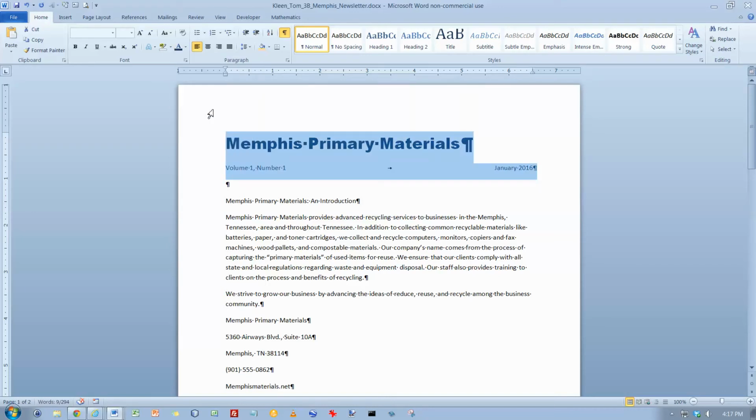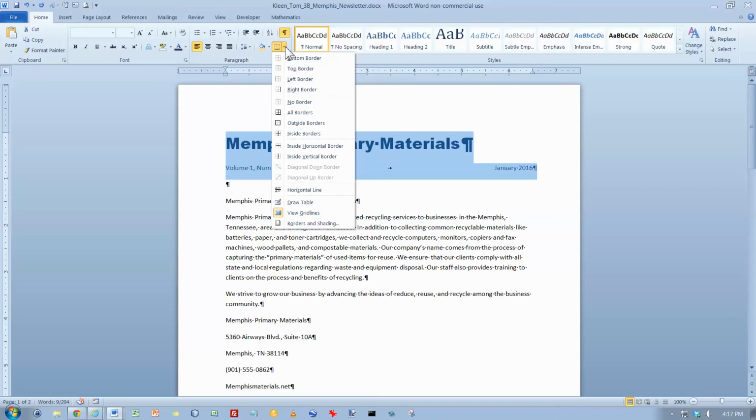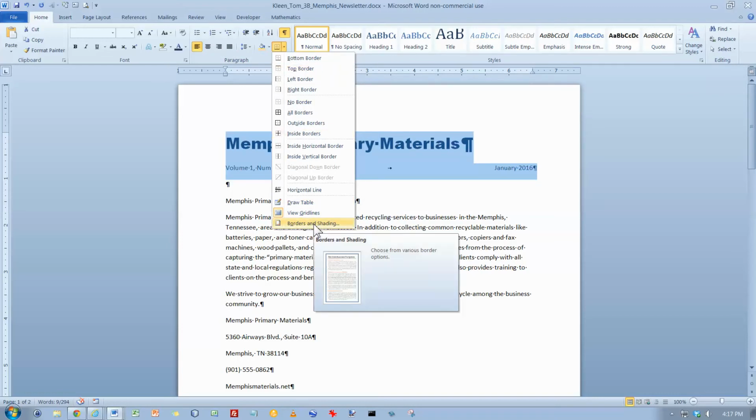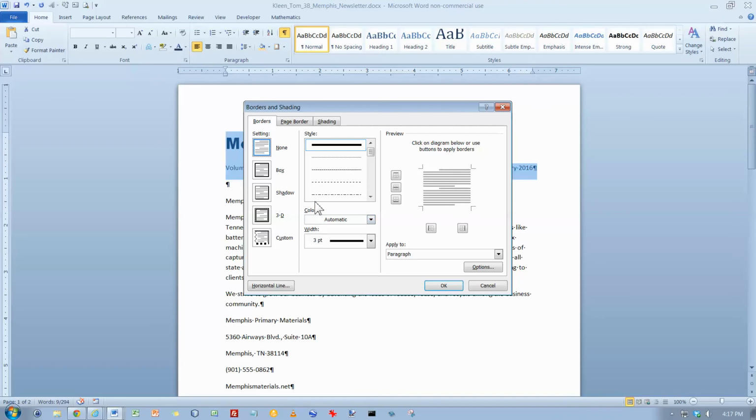With the text still selected, we want the borders arrow. Here's the borders box right here. Click on the down arrow and choose borders and shading down here, so we've got the ability to customize our border.